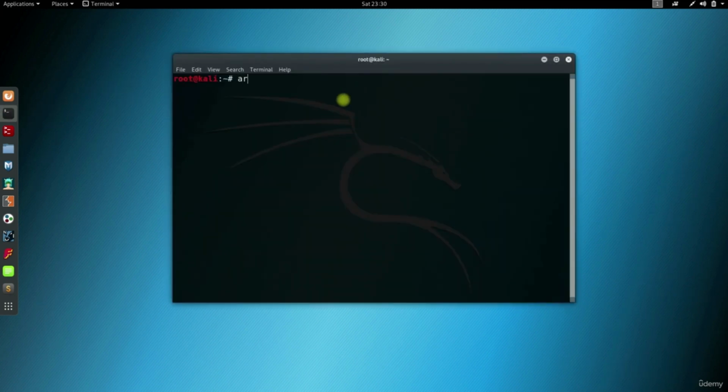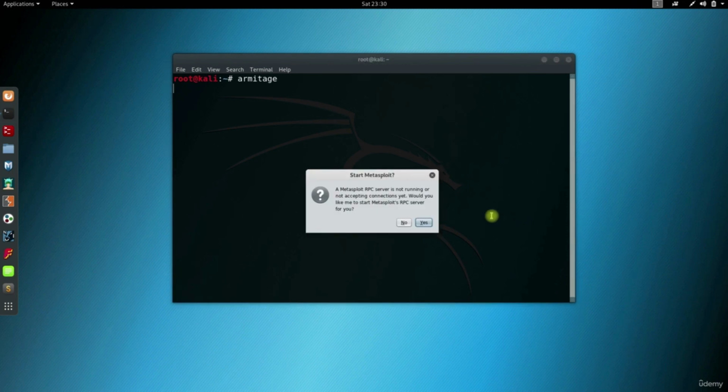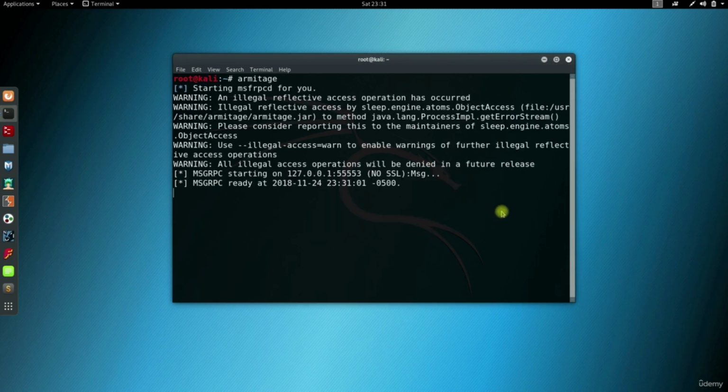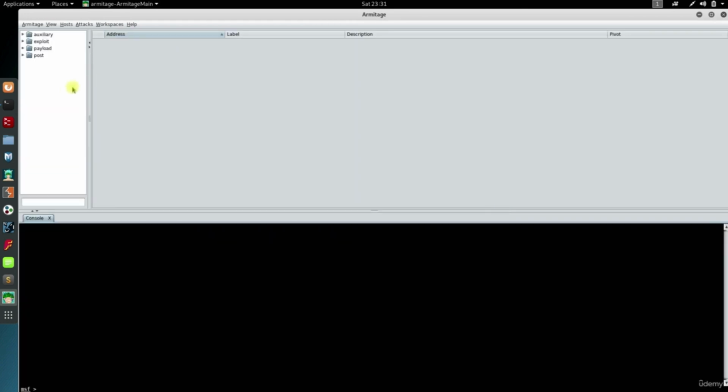Anyway, open your terminal and type armitage. It asks for connecting to the database server, so click Connect. Then it'll ask to start the Metasploit RPC server to remotely interact with Metasploit, so click Yes. At first glance, this is what it looks like. You see that on the left pane, the modules are there. On the right pane, there is nothing, but if you have your hosts, they will be listed. And below is for the console and the module-specific tabs.